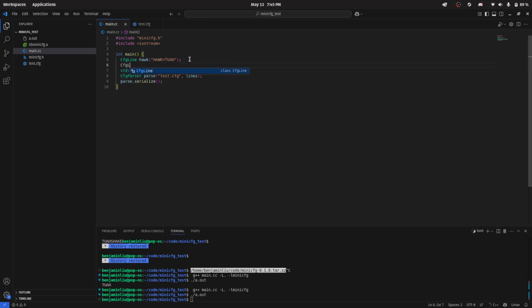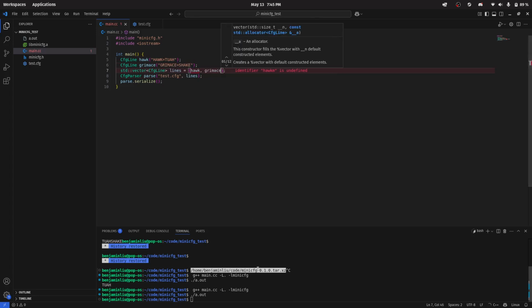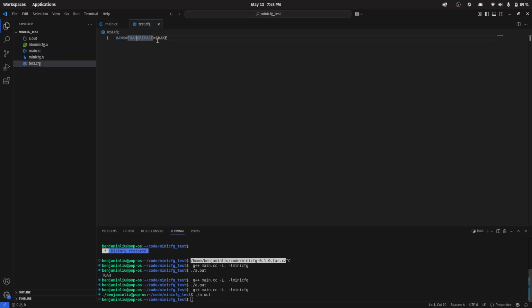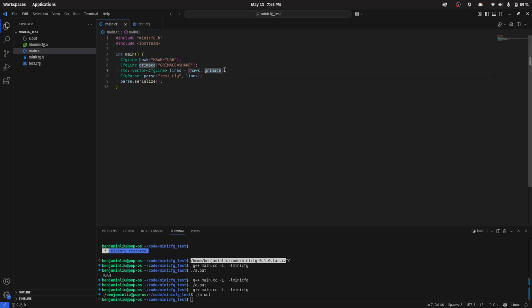So let's try adding another one. Grimace equals shake. Run a.out, and we have hawk equals Tua, grimace equals shake.